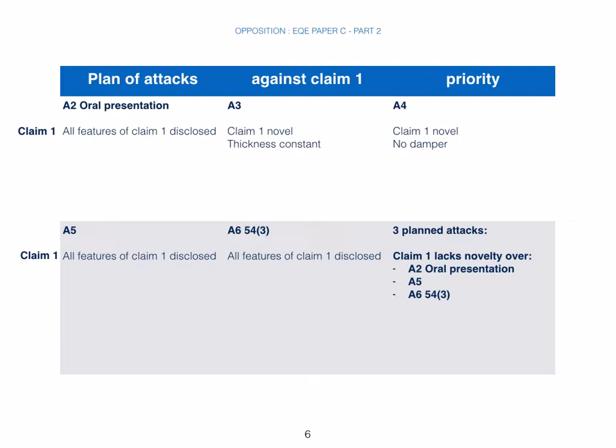A6 is a 54.3 document, and it discloses all features of claim 1, so claim 1 lacks novelty also over A6. Therefore, we can write down three planned attacks. Claim 1 lacks novelty over A2 oral presentation, over A5, and over A6 54.3 document.